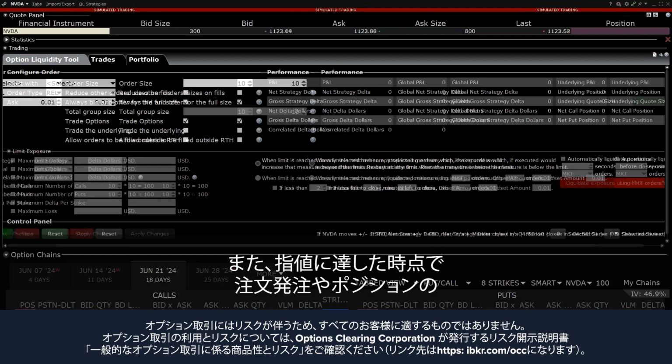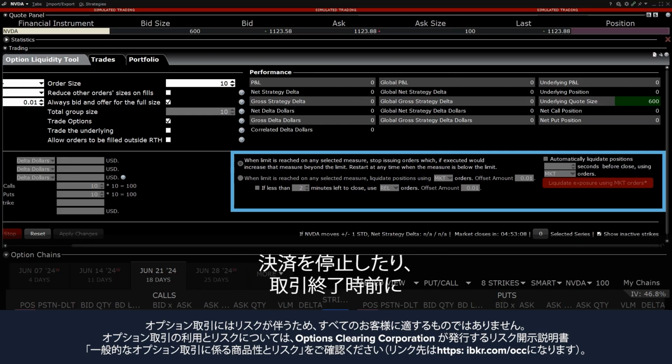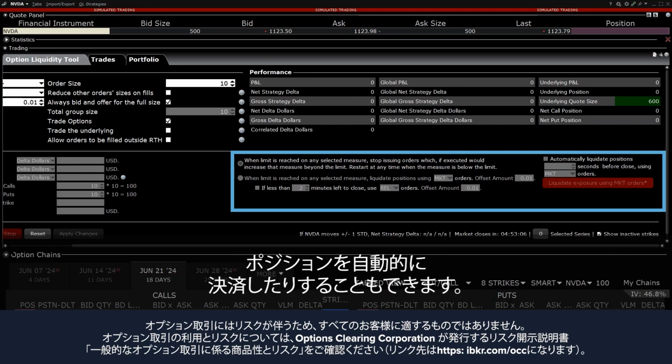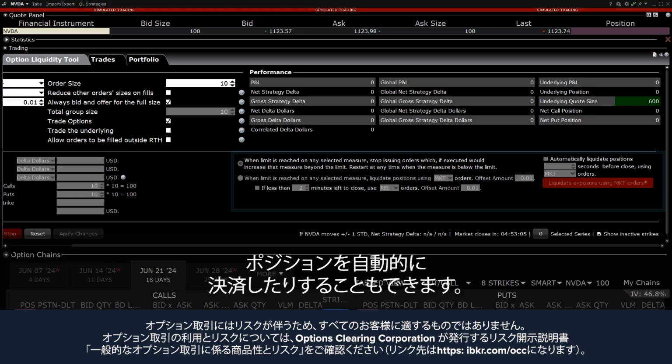The investor may also choose to stop issuing orders or liquidate their position when a limit is reached, or automatically liquidate their positions prior to the market closing.